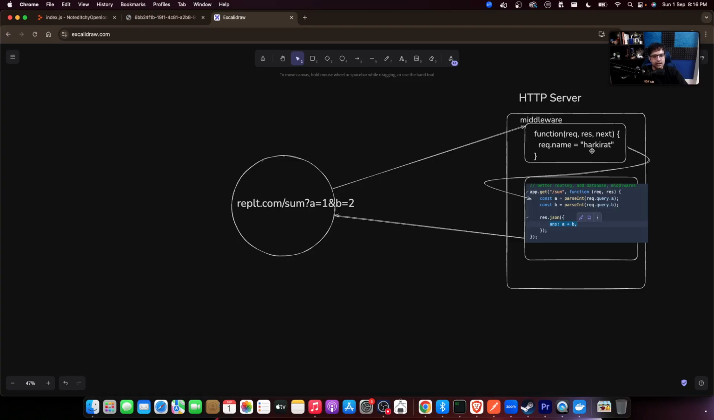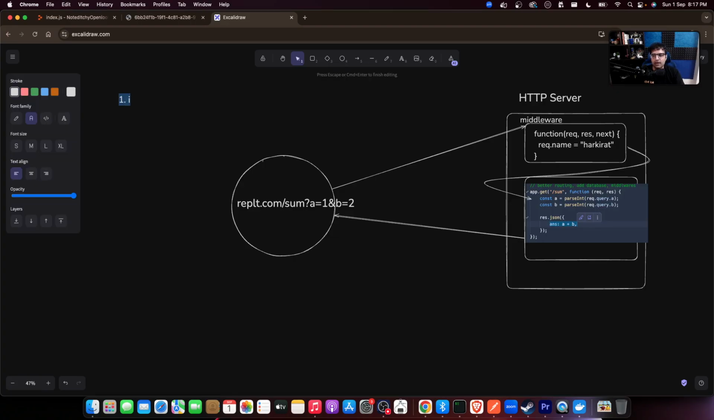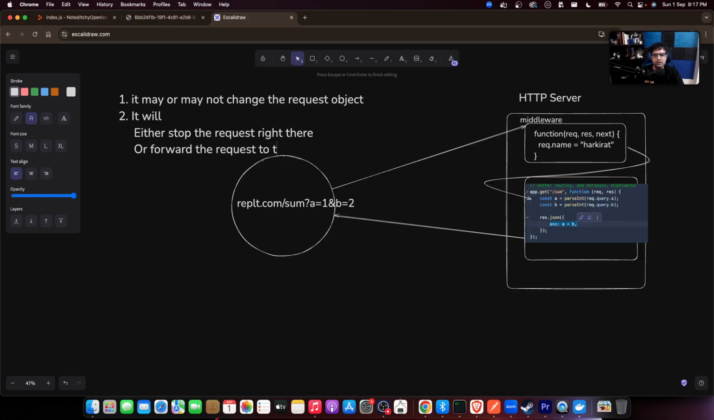It will do one of three things. It will either modify this, or it will stop this, or it may or may not modify these objects. Irrespective of whether it has modified, it can either stop the request or it can transfer the request to the next handler. There is no third thing that can happen now. Number one, it may or may not change the request object, and then it will either stop the request right there or forward the request to the real route handler. That is what a middleware does.